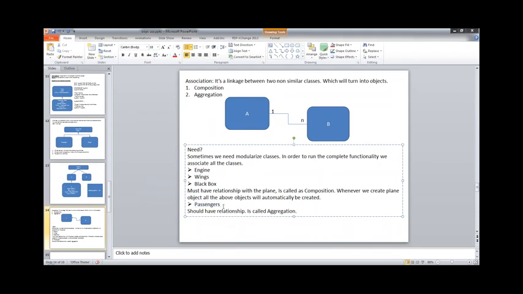Now, can anybody tell me the relationship between passenger object and plane object? What should be the relationship? Cardinality? One to many. One to many, very good. Because one plane can have many passengers flying. Very good. You understood the concept.